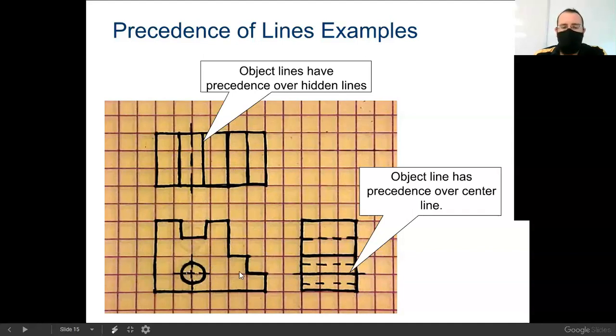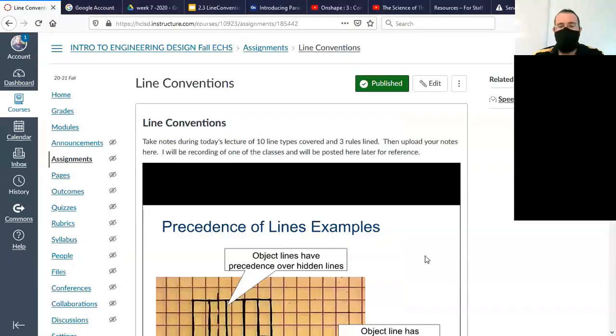If I look at this side view here, this center line lines up with this step. It's an object line. So the object line would take precedence over the center line. You can still see the center line sticking out from the outside a little bit, because center lines actually go outside of the part when marking it, as it's also shown here. So you can still tell something is there, but the majority of the center line is covered by that object line. So those are some examples of line precedence.